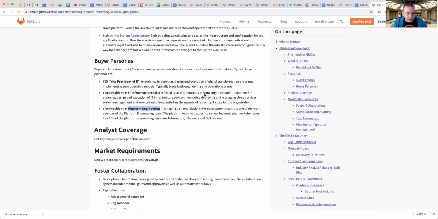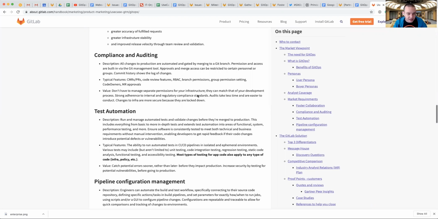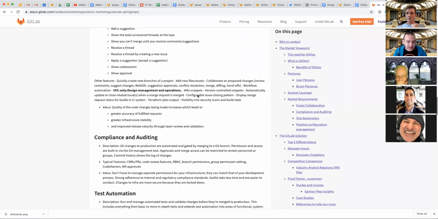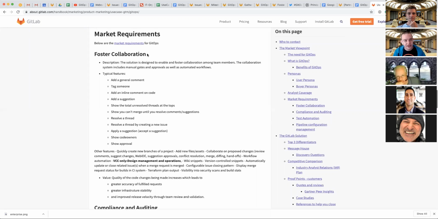Also on this page, personas are on this page. These are some of the market requirements. You may be familiar from other use cases where we ask, who is your customer, and what problems are they going to have that we're going to help them solve? One of the problems is they're going to need to foster collaboration. And this is a really good way.